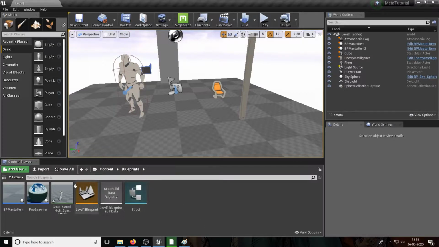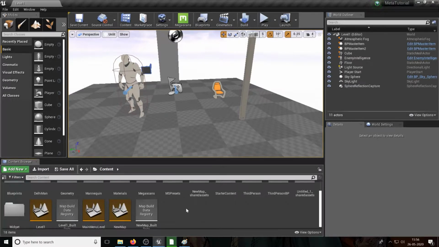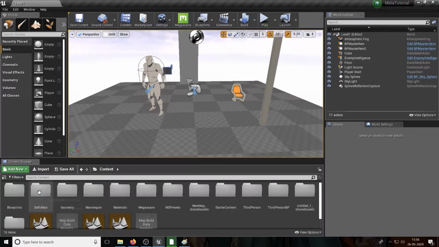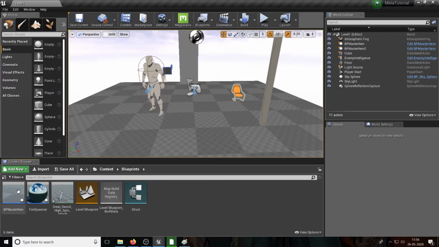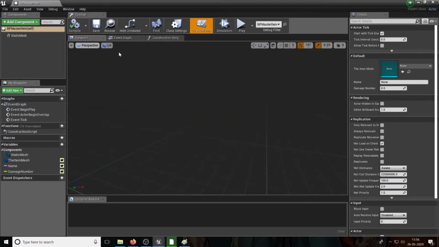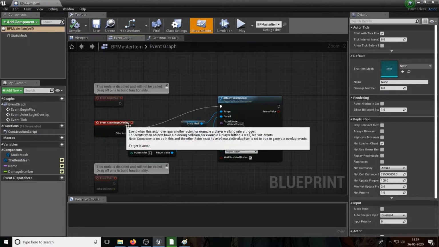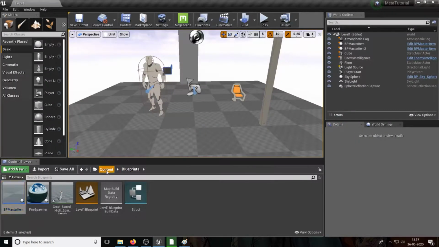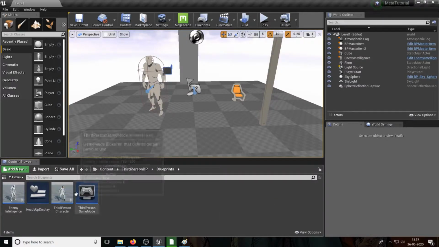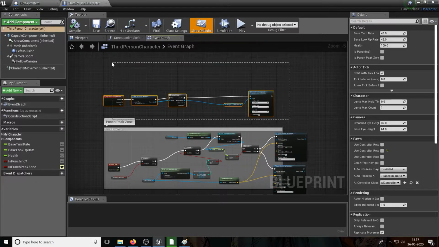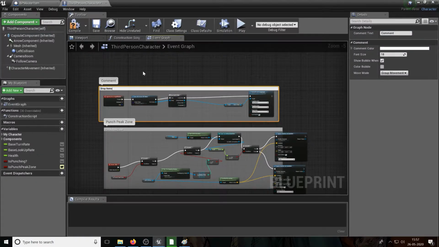Actually, screw it. Let's just be here. Cool. So what we're going to do is go into our blueprints, VB master item. If somebody has kind of walked over an item, actually let's go back to our main player blueprint. In our third person character, let's comment this. Let's just say drop items, right?